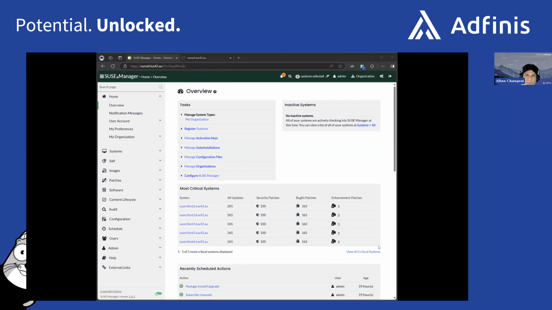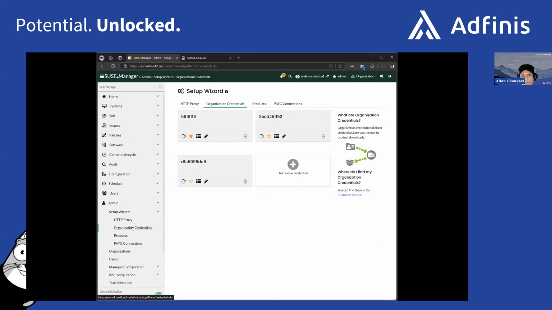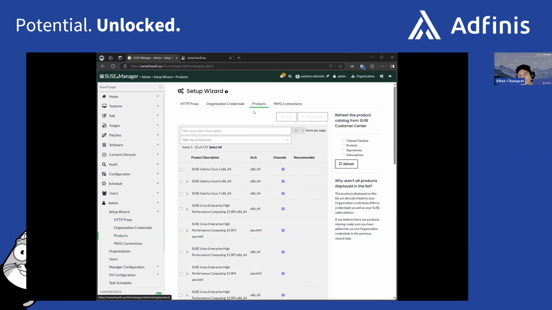Now, one of the first things you're going to do when you deploy SUSE Manager and you've deployed the certificate, is go into the admin menu here and go to organization credentials. You have to add your organization credentials here before you can start pulling down products and packages. I've already done that here, but for you, you can find them in the customer center. Once you add it in here, the next step is to add the distros. This one's interesting because it's going to be different for each one of you. It depends on which Linux distros you're running and want to patch. This also gives you a good idea of what's supported and what's available, right?